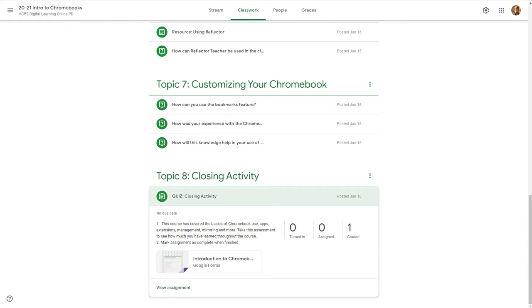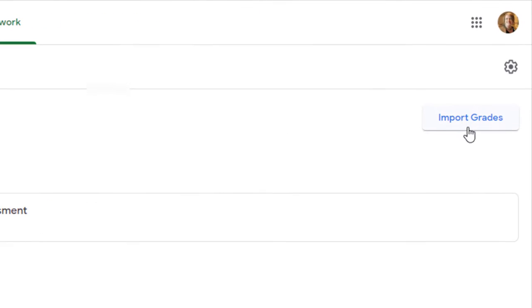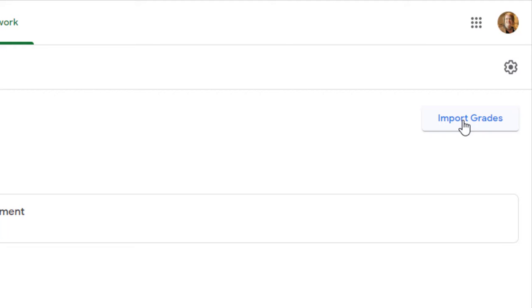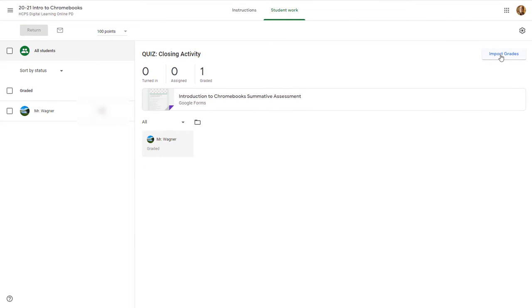After inserting a quiz into Google Classroom, in order to view the assignment and see your quiz results, you can simply go to the quiz in your Google Drive. You can also click on View Assignment, and you'll notice at the very top you have an Import Grades button.